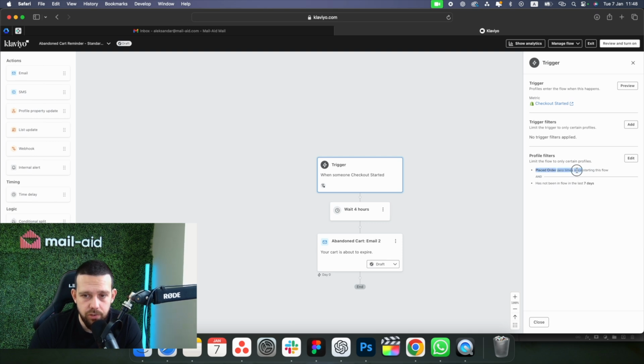Placed order 0 times since starting this flow. This filter will exclude everyone who placed an order, so no one will receive an email if they already placed an order. So for example, as I previously mentioned, if someone enters the abandoned checkout flow, they receive the first email and then place an order on the website, they will exit the flow.